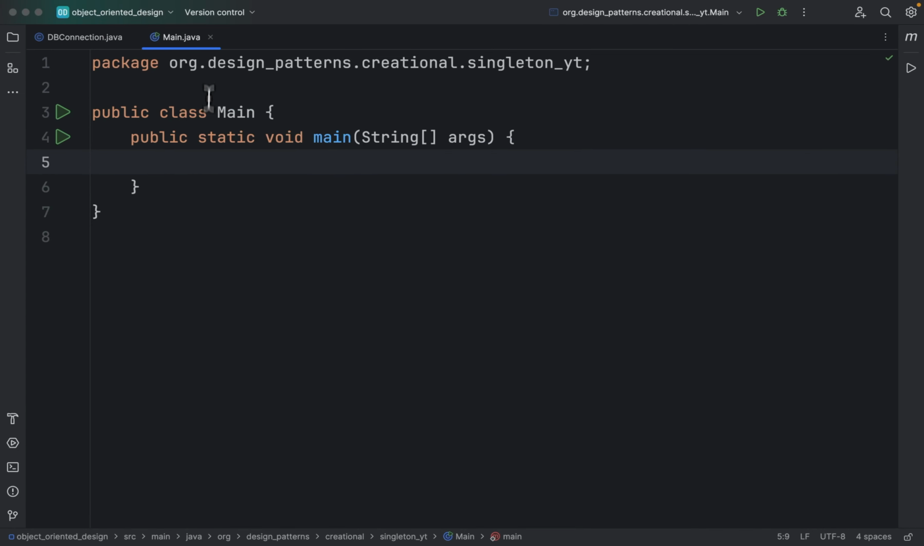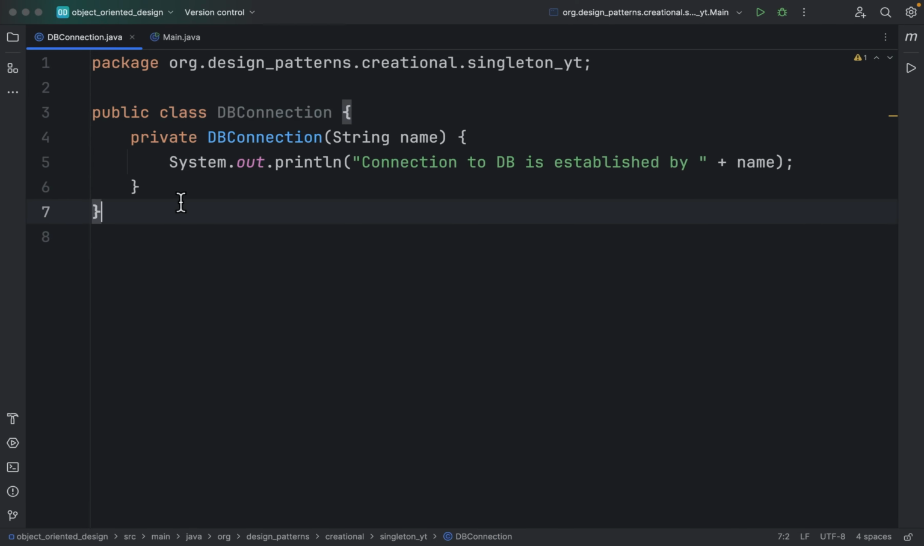Now how can this main function or this main class get the object of this DB connection? That's the main thing to focus on now. So for that, since this constructor is private, it means that this class can create its own object. No one outside can create the object.